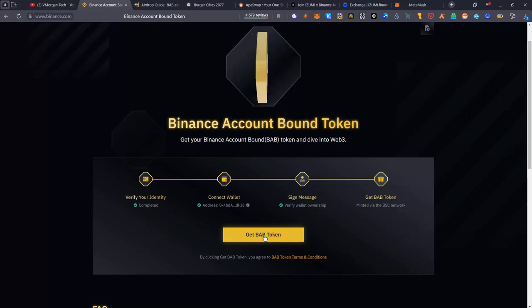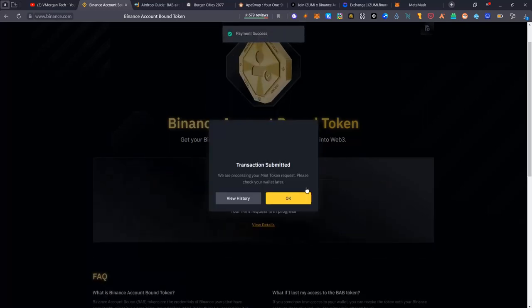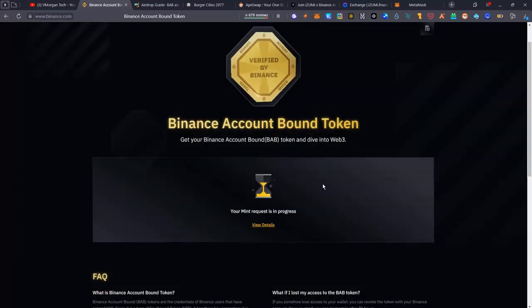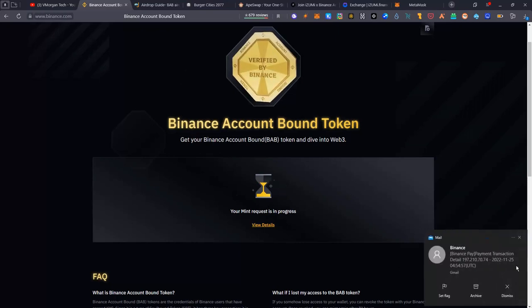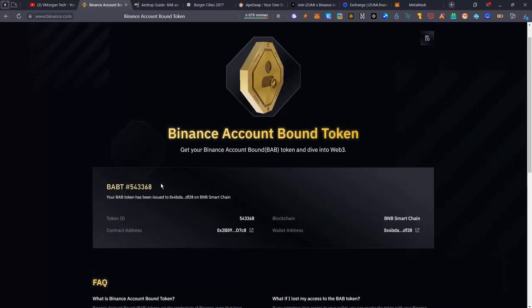Now I'm going to tap on get BAB token, and note you're going to be charged $1 BUSD. Make sure you have your account funded with at least one BUSD, and then you confirm. Okay, so as you can see, transaction submitted, and that's good to go. As you can see, mint is in progress. All right, very good. You can see my BAB has been minted.